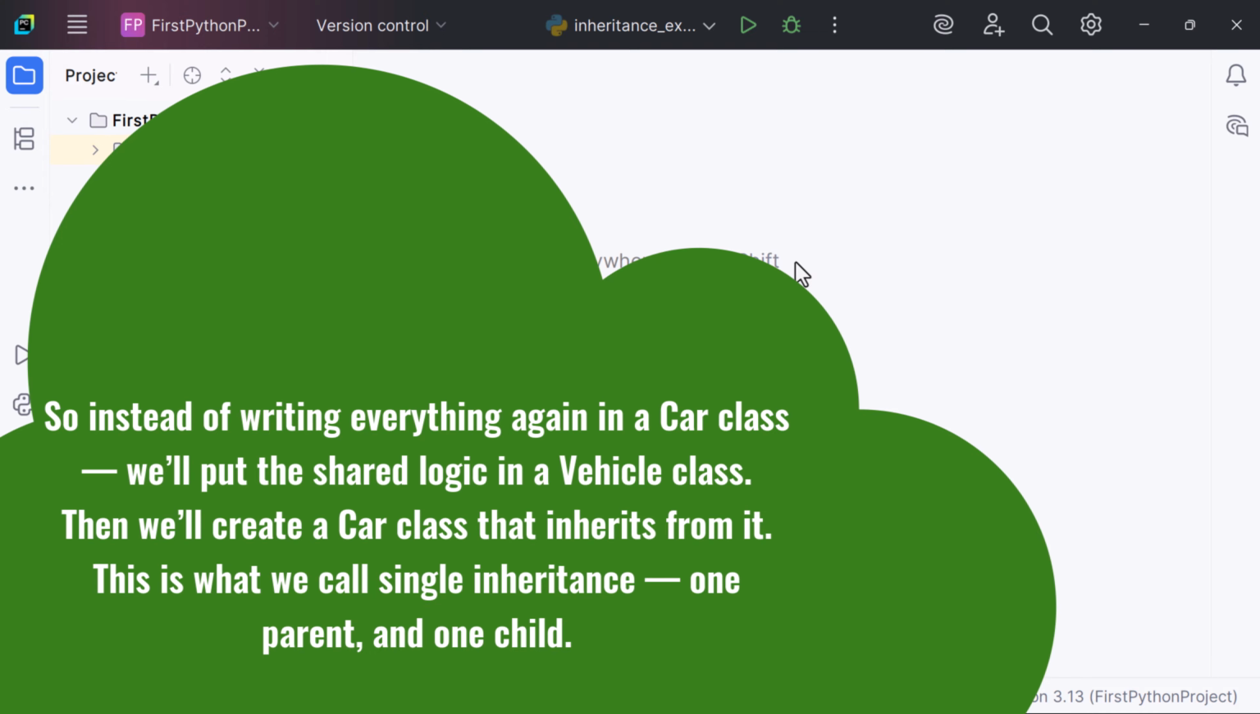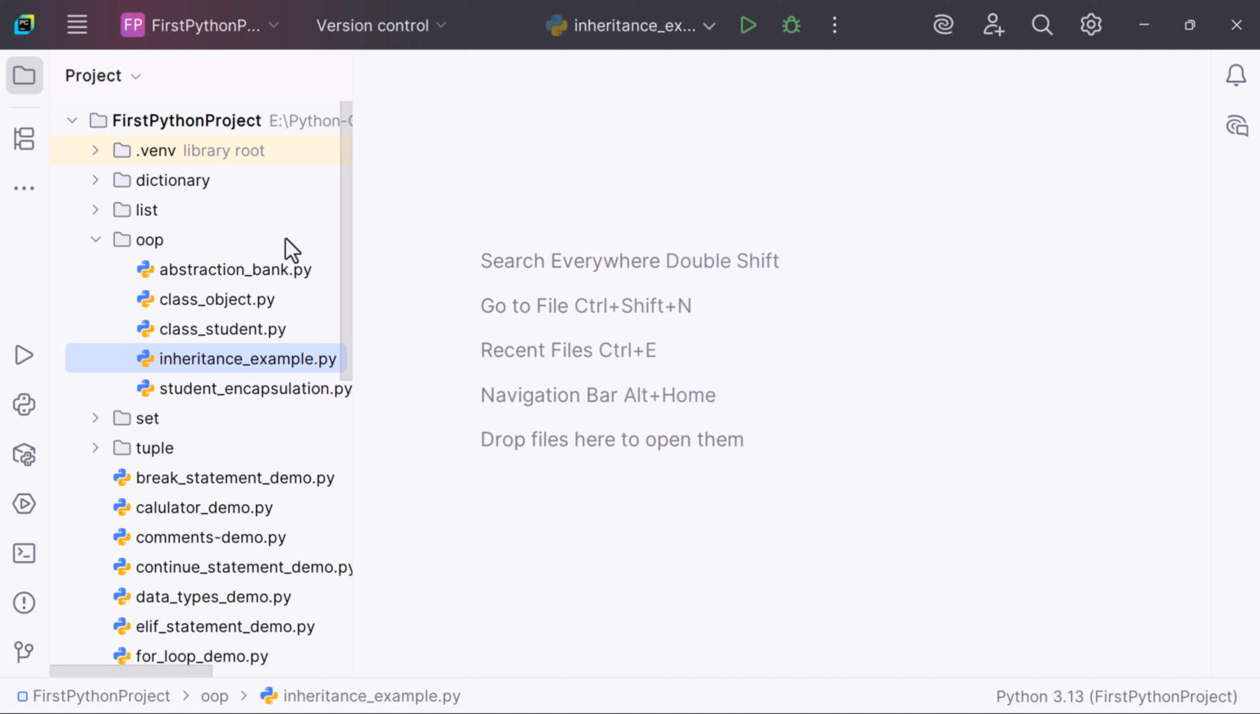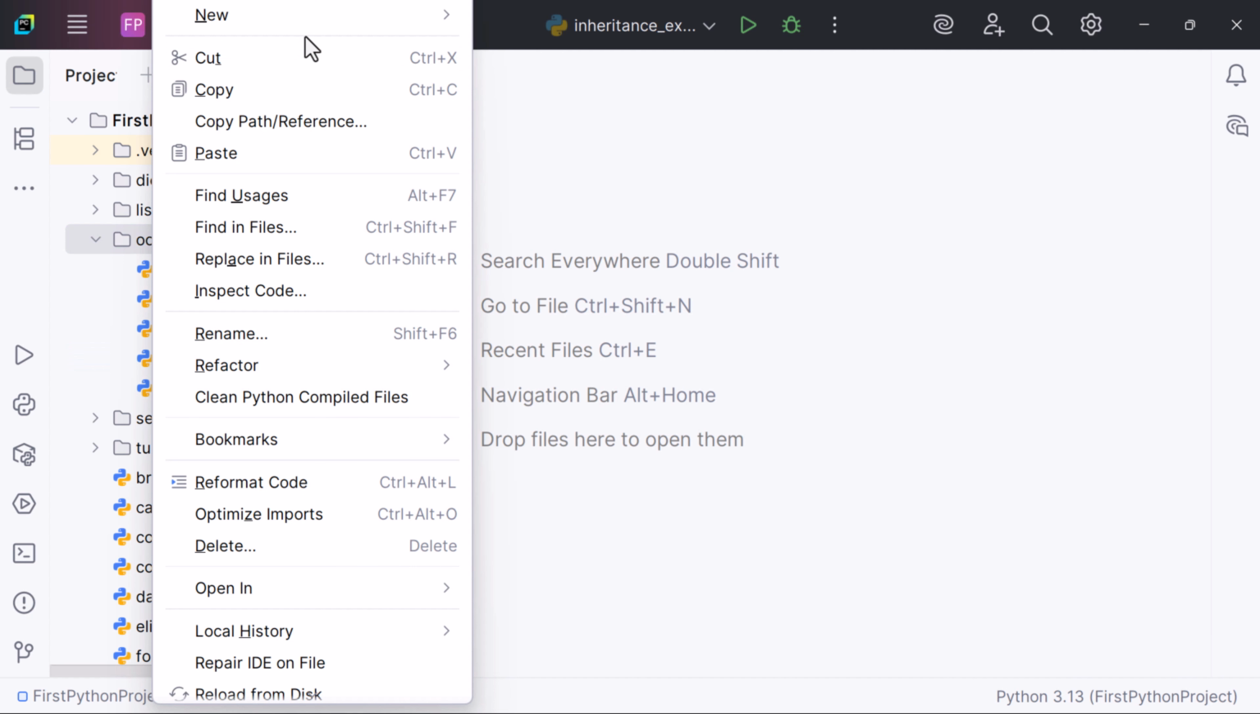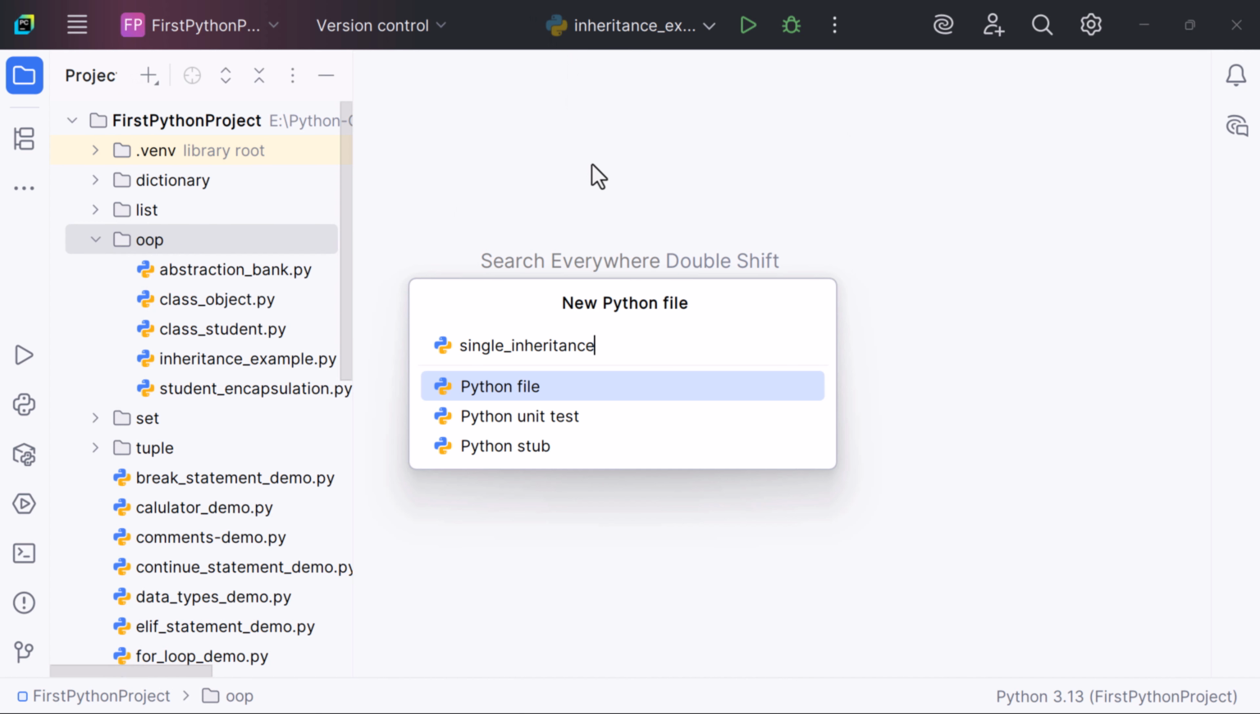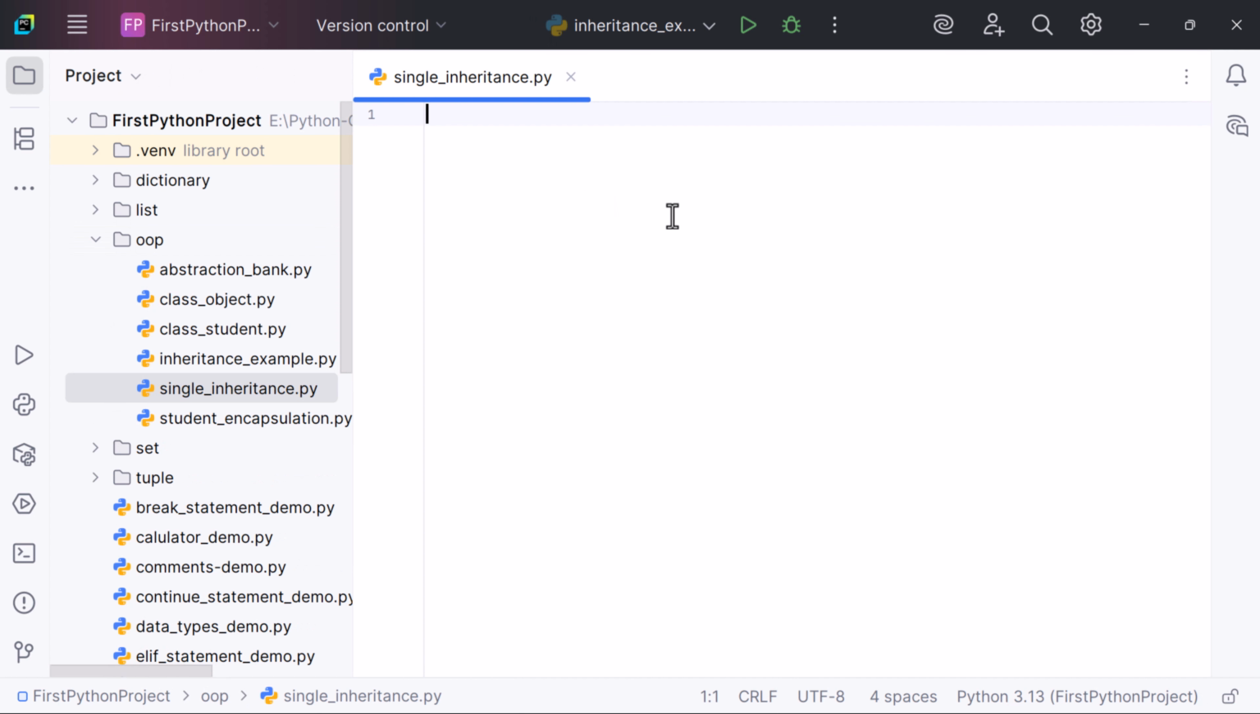Let's now open your IDE, right-click on your OOP folder and create a new Python file. Let's name it single_inheritance. Let's type class Vehicle colon. This defines the parent class. All the shared behavior will live inside this class. Let's now add a constructor. Let's type the def keyword followed by double underscore init and again double underscore. Within parentheses, we write self, brand, year, then colon.